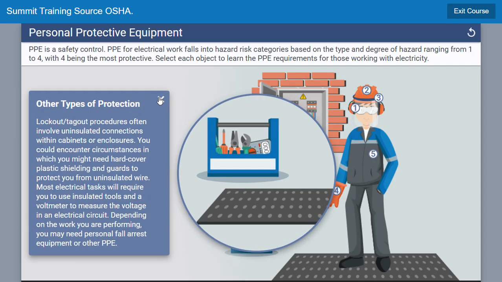Lockout, tag-out procedures often involve uninsulated connections within cabinets or enclosures. You could encounter circumstances in which you might need hardcover plastic shielding and guards to protect you from uninsulated wire. Most electrical tasks will require you to use insulated tools and a voltmeter to measure the voltage in an electrical circuit. Depending on the work you are performing, you may need personal fall arrest equipment or other PPE.